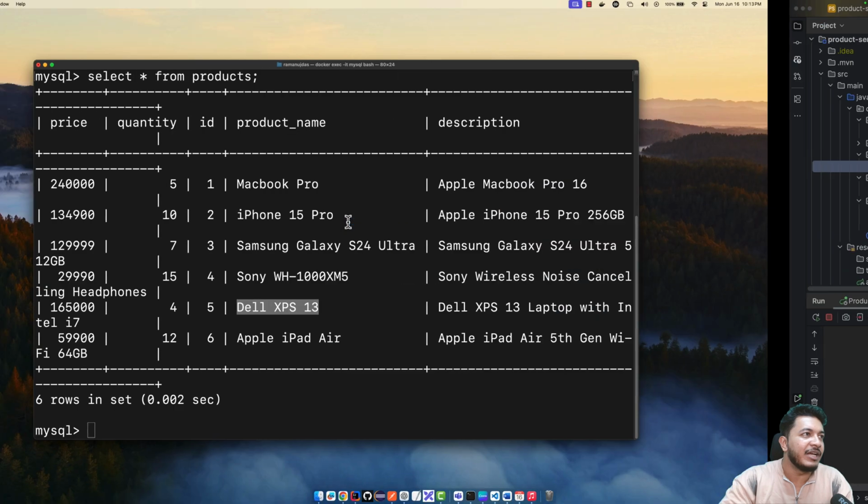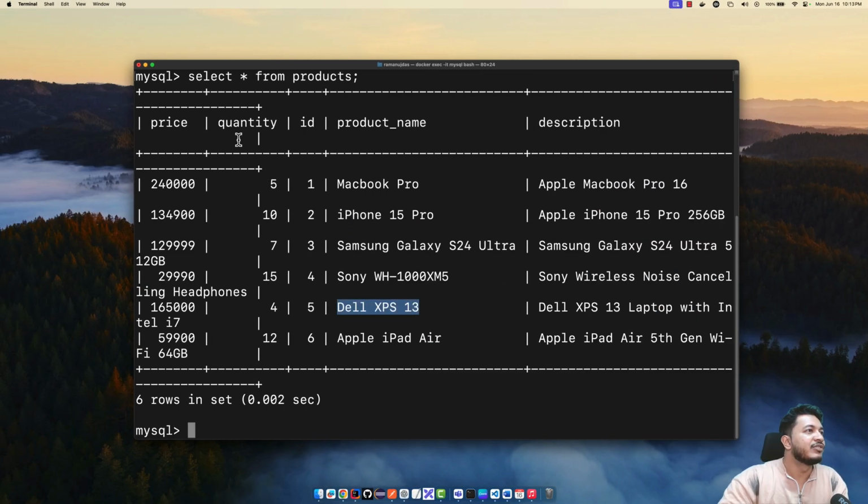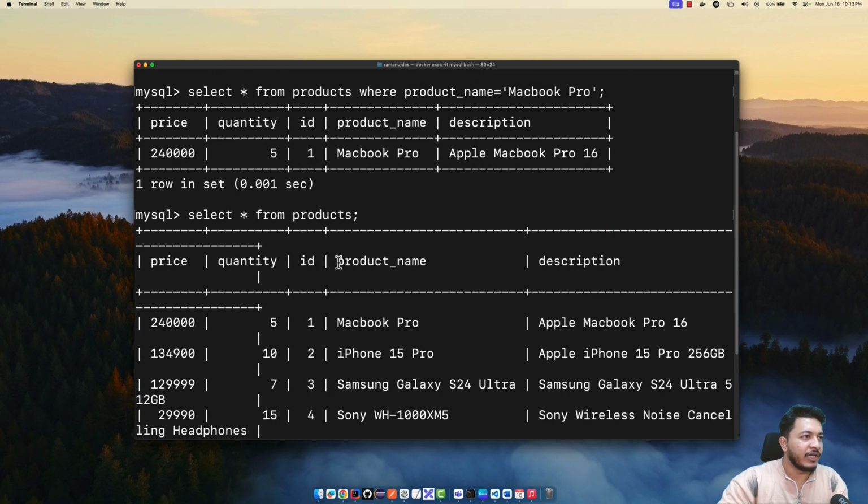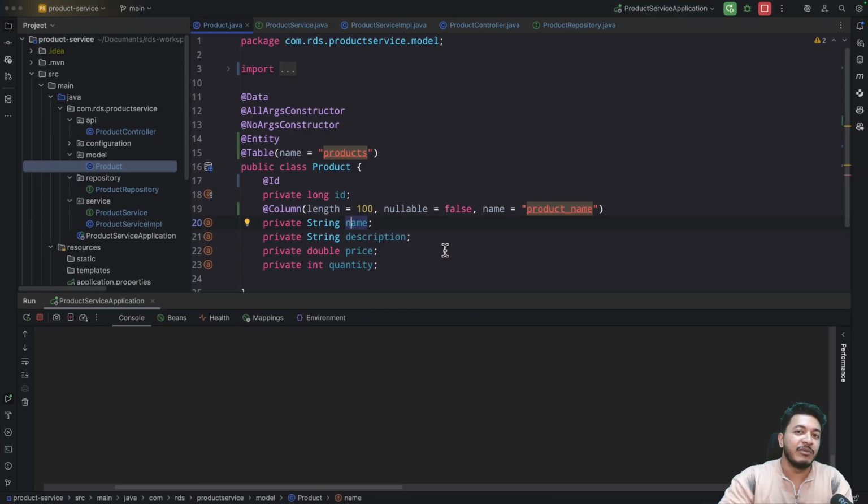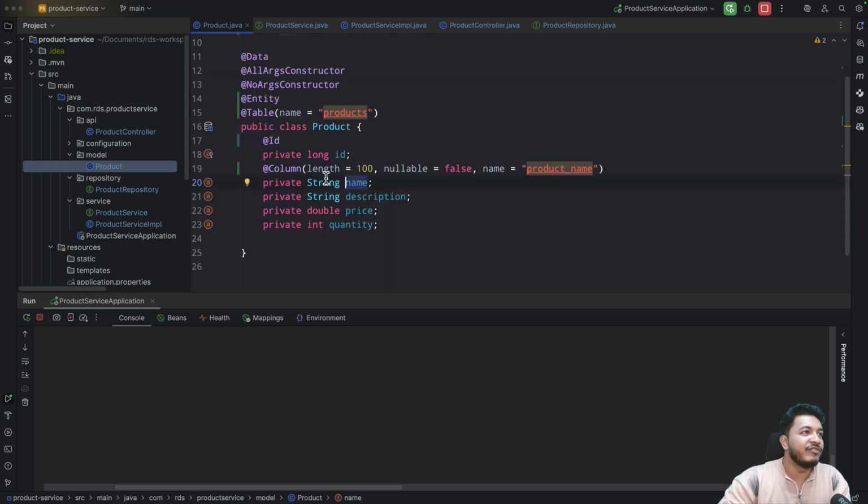But if you look at the database, let's have a look at the database. In the database, the name is product name. So remember one thing, Spring Data JPA uses something called JPQL, Java Persistence Query Language. And here it uses the names that you have given for your Java entity properties, not what is there in the database.